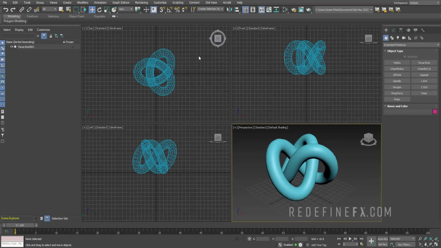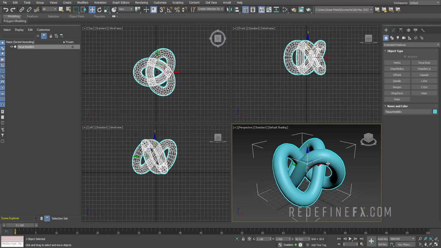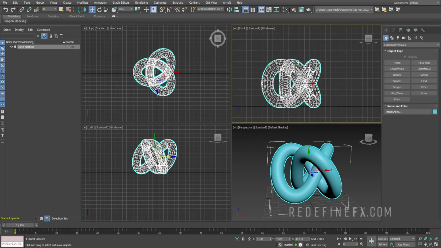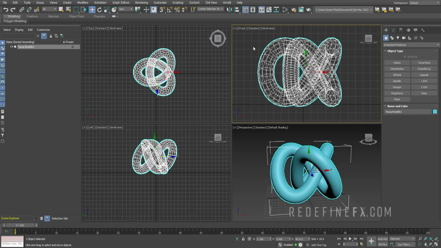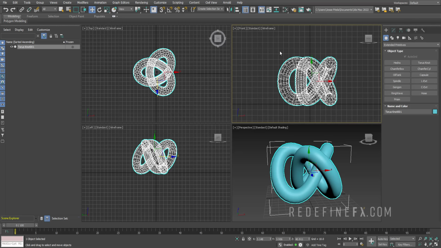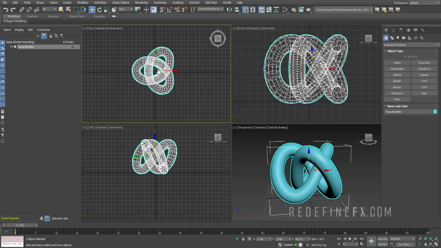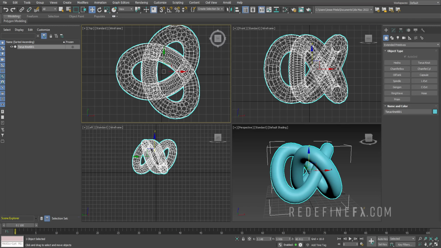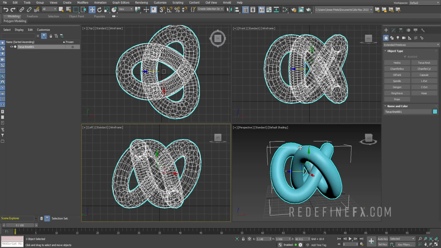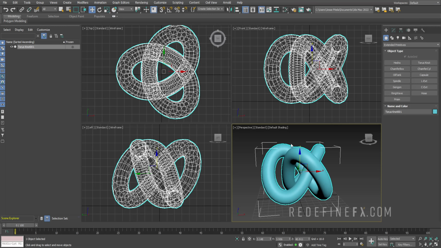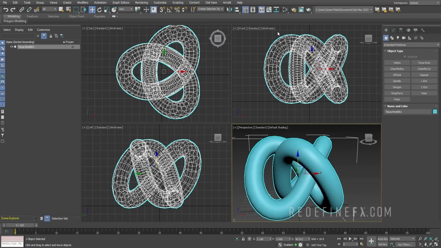Just to return to the viewports here, we have our perspective view, right? Then you have your front view. This is orthographic, meaning this doesn't have any sort of perspective to it. It's only the front view. Then you have the top view and you have the left view. Now if you notice, the perspective view is the only one that is shaded. The other ones are wireframe.